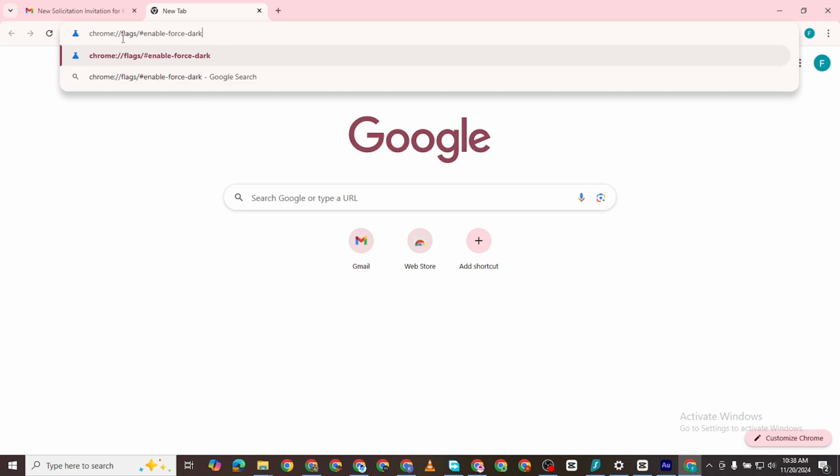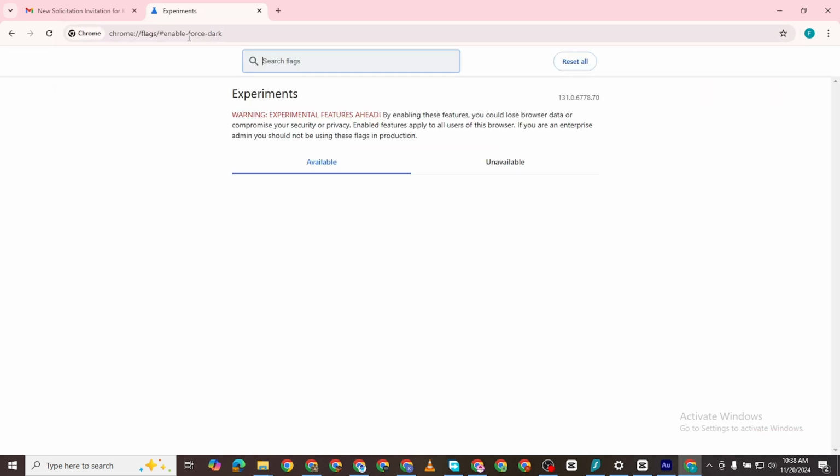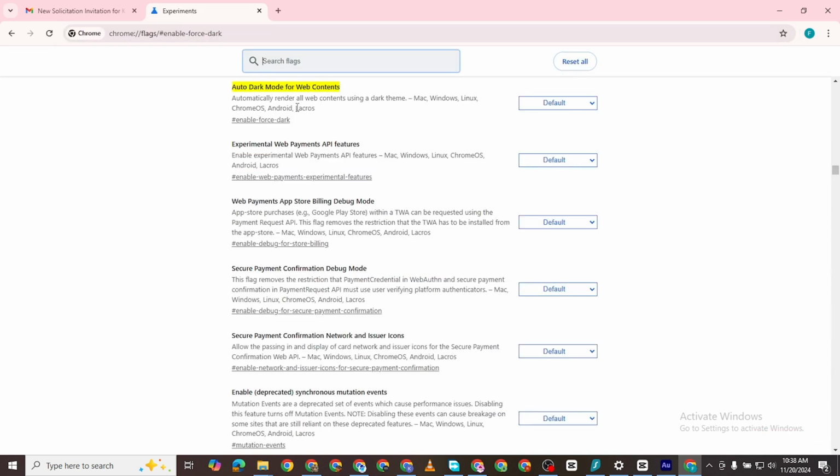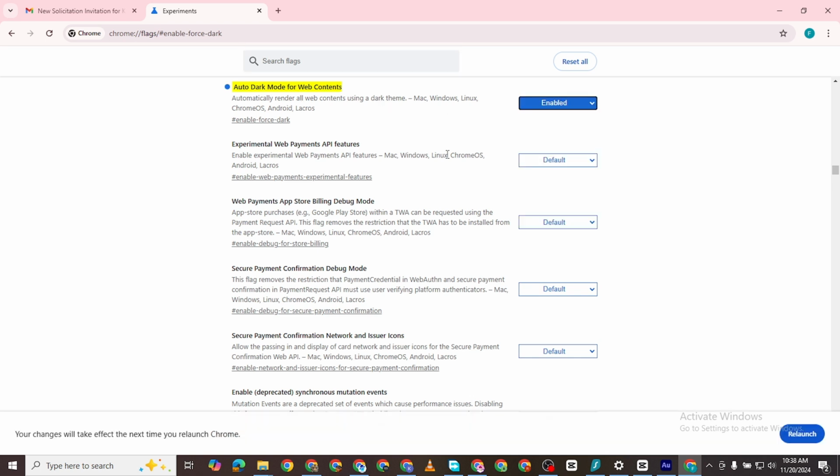Chrome://flags/#enable-force-dark. I'm going to click enter, and it brings me to this page. Auto dark mode for web contents. I'm going to enable it, and after enabling it, I'm going to have to relaunch my browser. As you see beneath here, I'll click to relaunch.